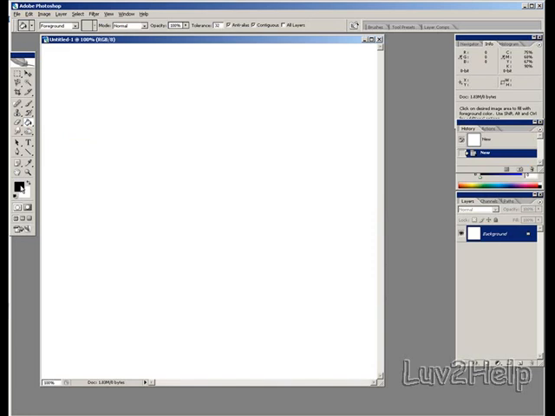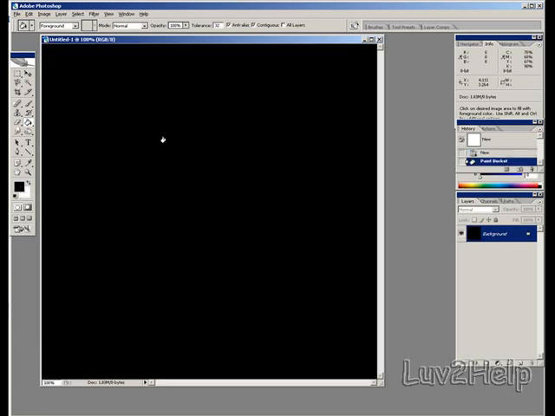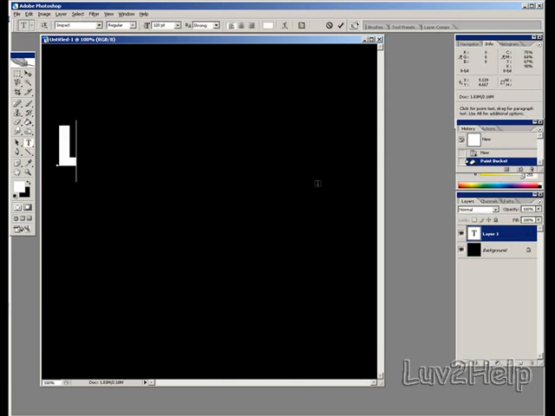With black selected as our foreground color, we proceed to fill this background. Left click to fill. What we need to do next is switch the foreground to the background color. We do this by clicking this little arrow here. Left click on the mouse, you can see it switches over. Then we select the text tool and proceed to type in the text that we want to do the effect on. In this case, I'm typing in lovetohelp.com.